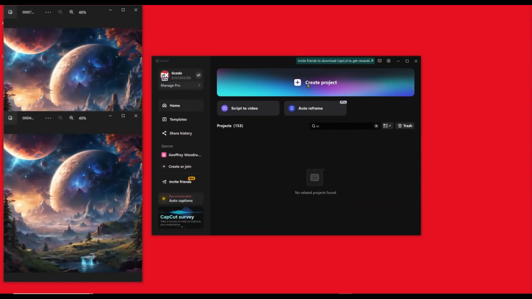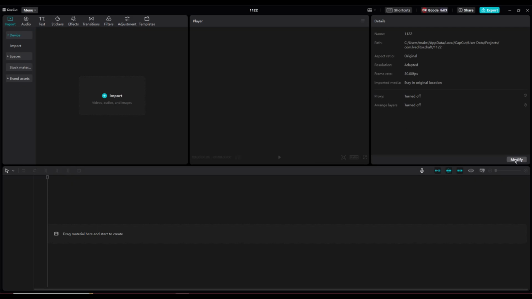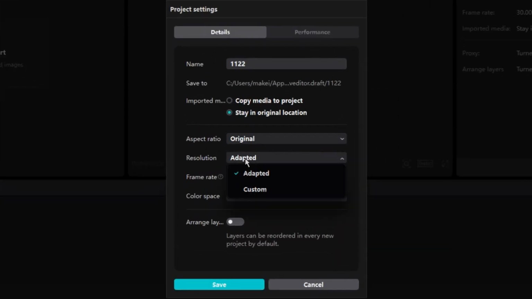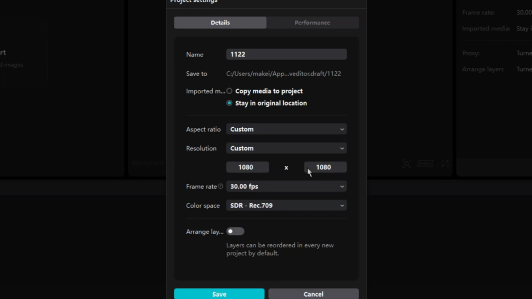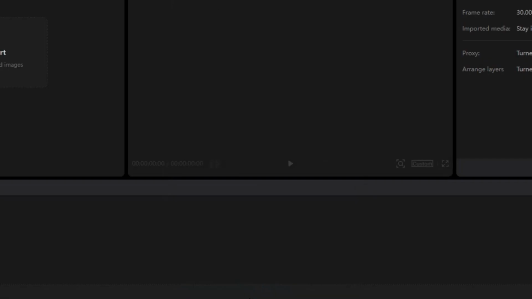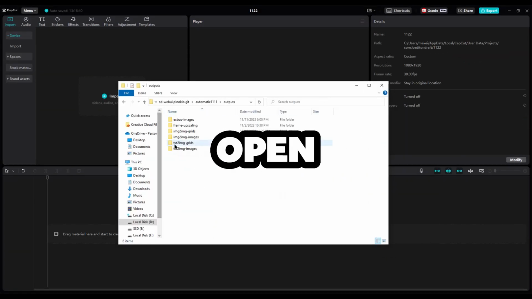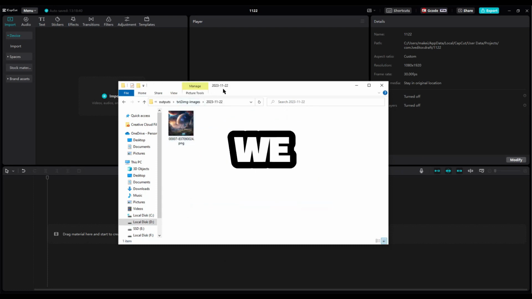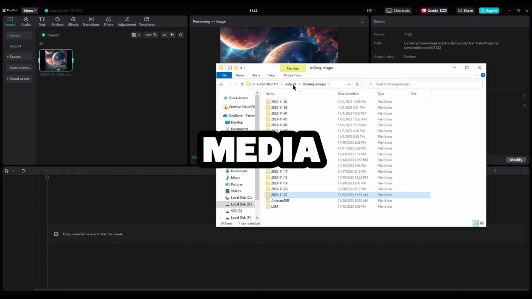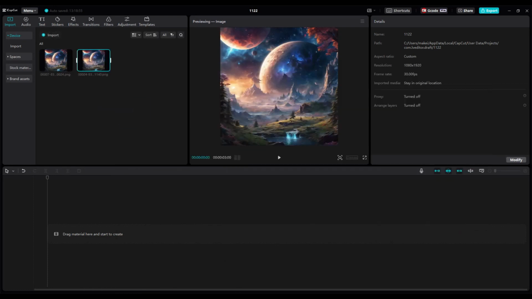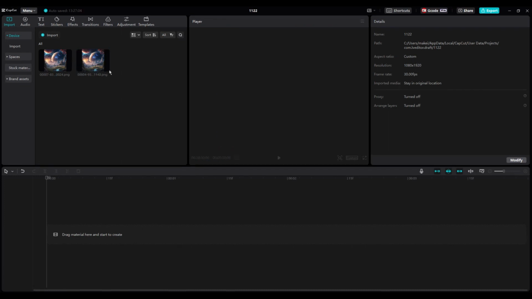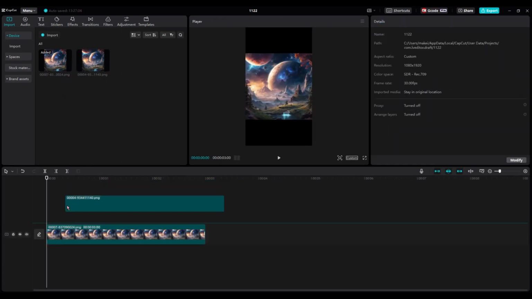So let's fire up CapCut and get started. For this video example, I'll be focusing on a 1080 by 1920 vertical aspect ratio. This works great for YouTube Shorts, Instagram Reels, and TikToks. With CapCut open, let's drag and drop our 2 images we made earlier with Stable Diffusion into our media section in CapCut. Now let's add both images into our timeline by clicking on them from our media box and dragging them into the timeline like this.